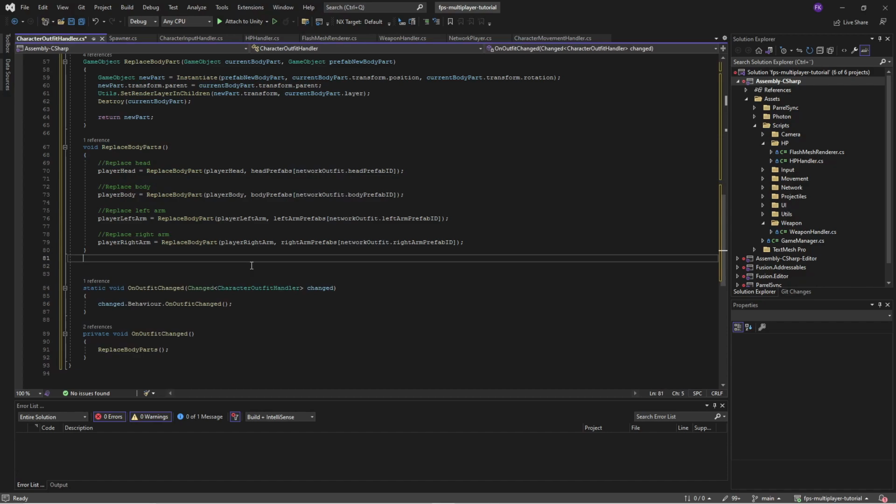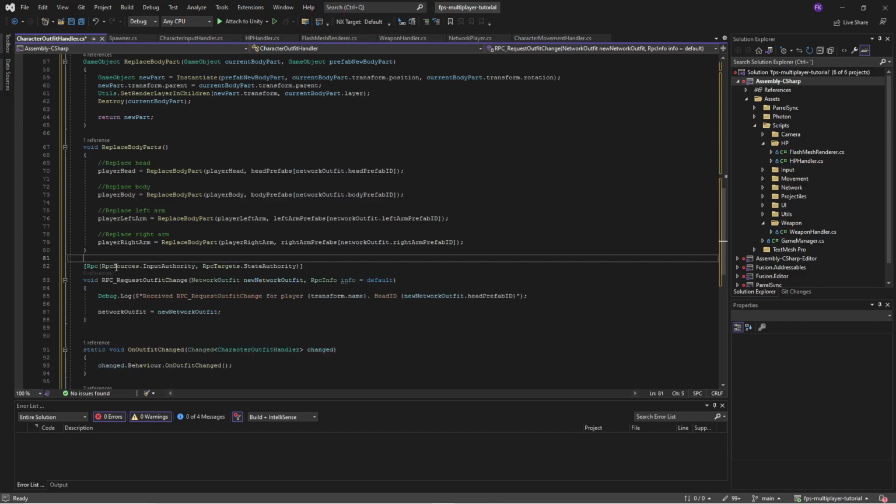So let's add this here. It will be an RPC source that comes from the input authority, because you need input authority on your object to be able to change things on it. And it will target the state authority, so only the state authority will receive this. We'll call it RPC underscore request outfit change, and in it we will feed our new network outfit, the struct that we had before. And we'll add a debug line so we know that it's happening: received RPC request from player, head ID. We can feed in all the other body parts, but we'll just leave it at the head ID for now.